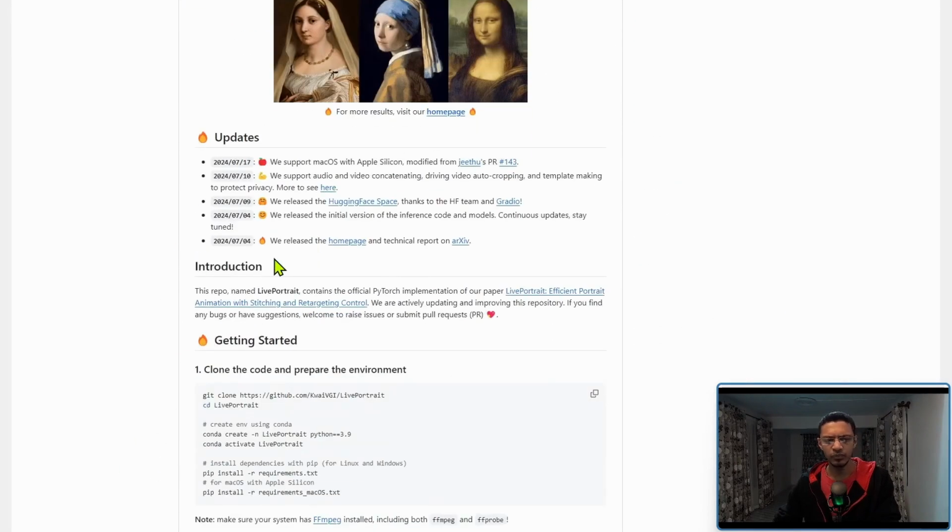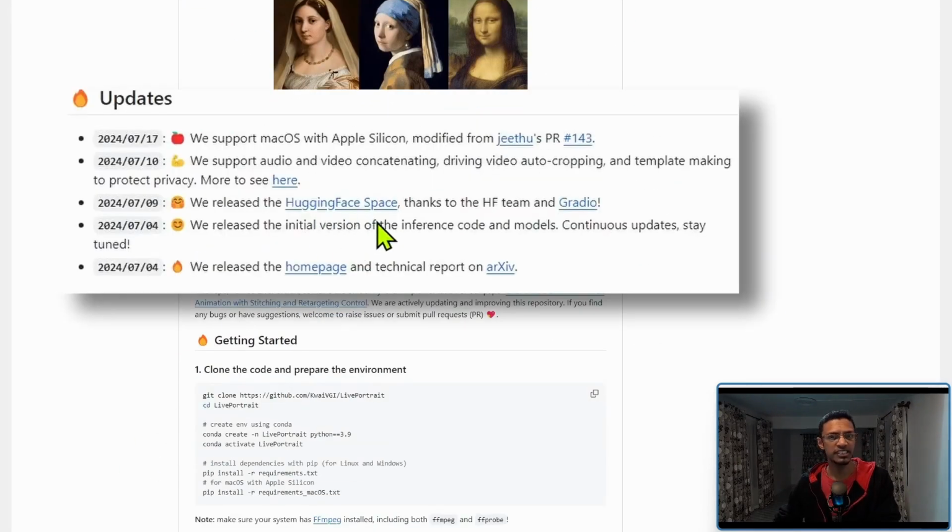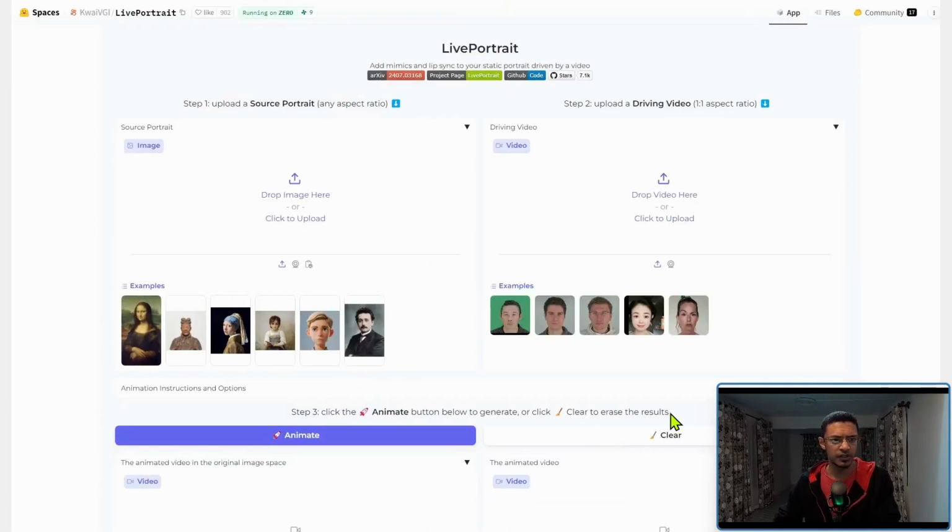And if we go down, we can see that there is a Hugging Face space that you can use to try out. And there's also the research paper here. This is the Hugging Face space, and we can see the structure here. On the left side, we have a source portrait. This is going to be the static image that you want to animate.